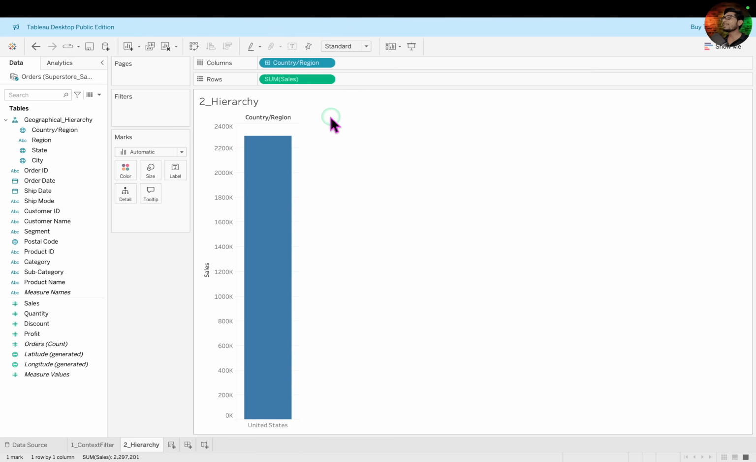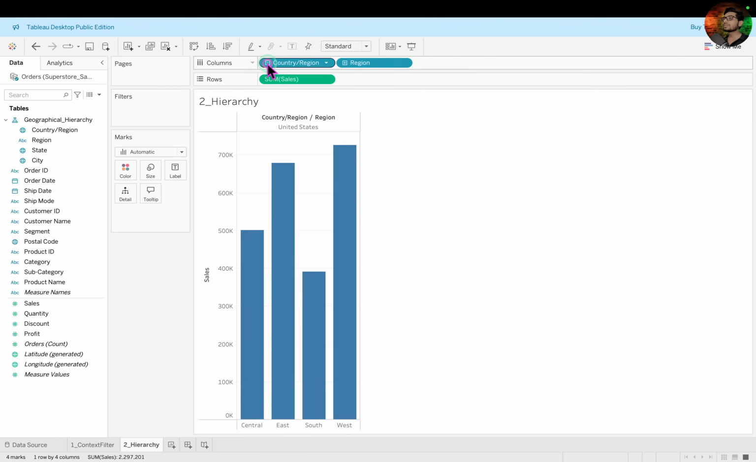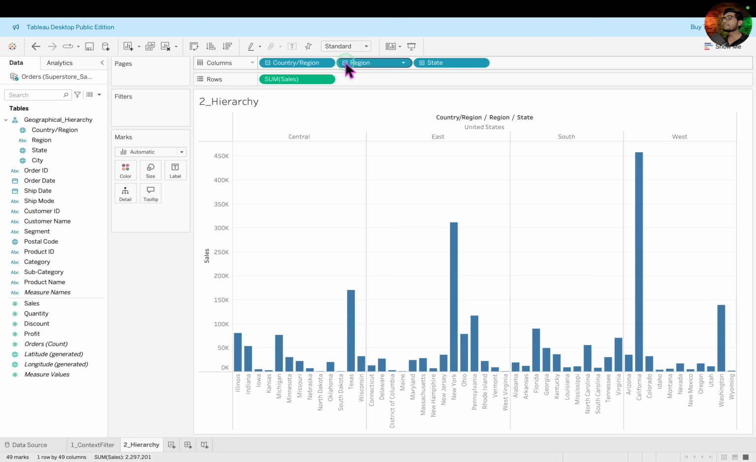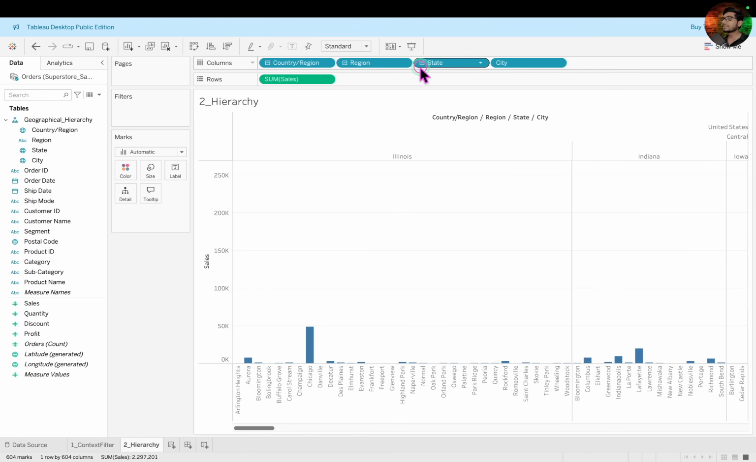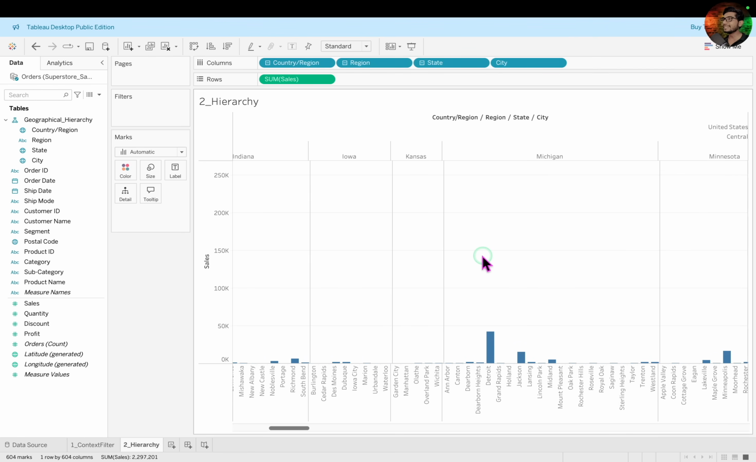Now it's time to drill down through the hierarchy in a bar chart. So go ahead and click on this plus button next to the country pill. This reveals the sales distribution across 4 regional levels. Then click on this plus button next to the region pill to expand further and see sales broken down by state. Now if you want, you can even go deeper by clicking on this plus button next to the state pill to basically view sales at the city level.